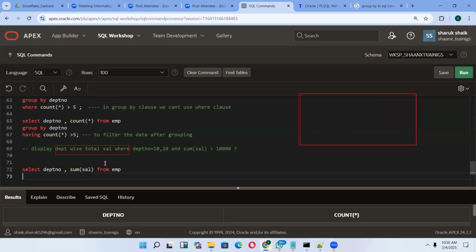Now I will write the where condition, guys. Do you think all the departments I want? No. Only I want to consider in this table which departments? 10 and 20. So, see, guys, before writing the group by class, I'm writing where department number in, can I use in operator? 10, comma 20.